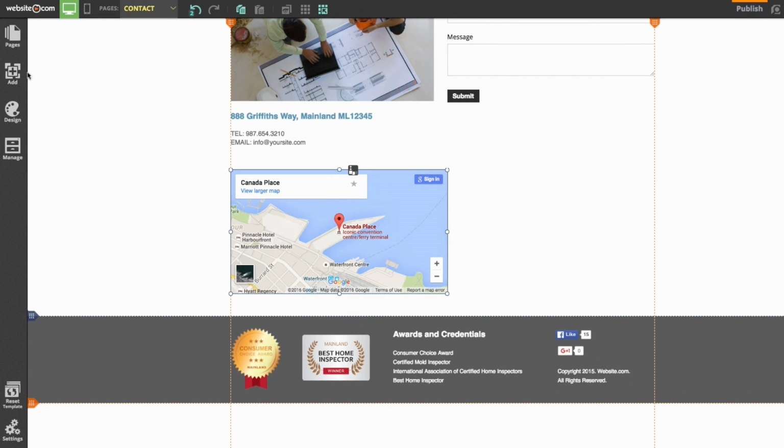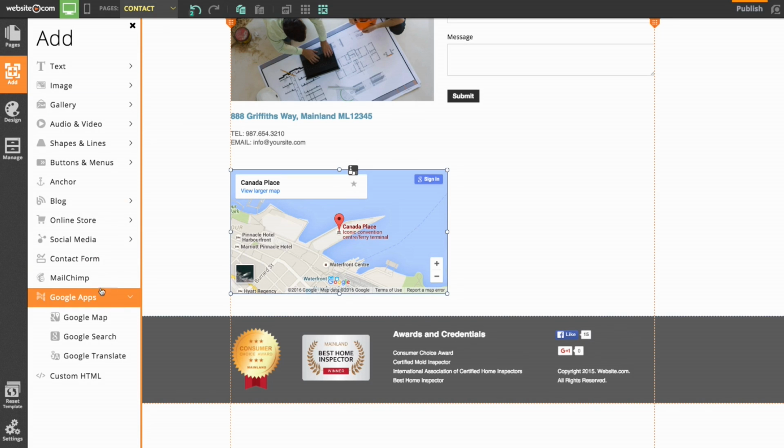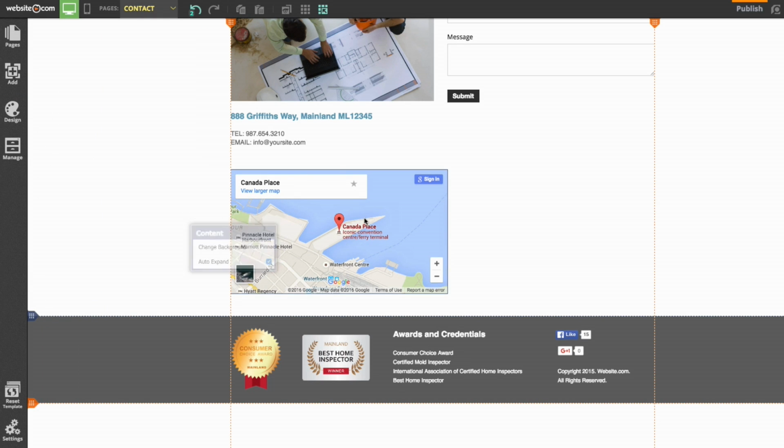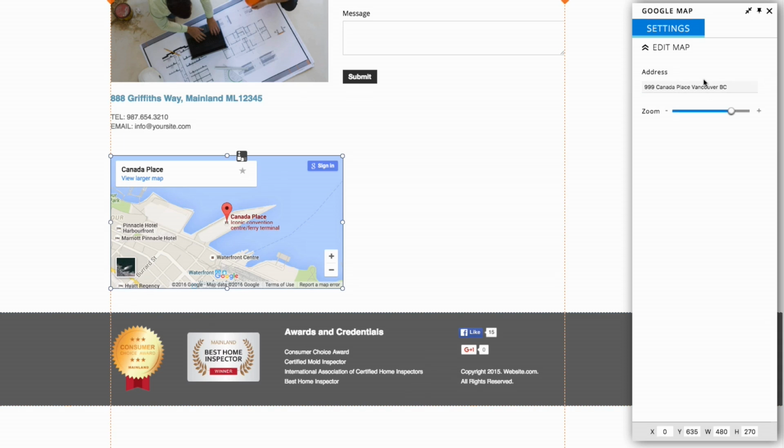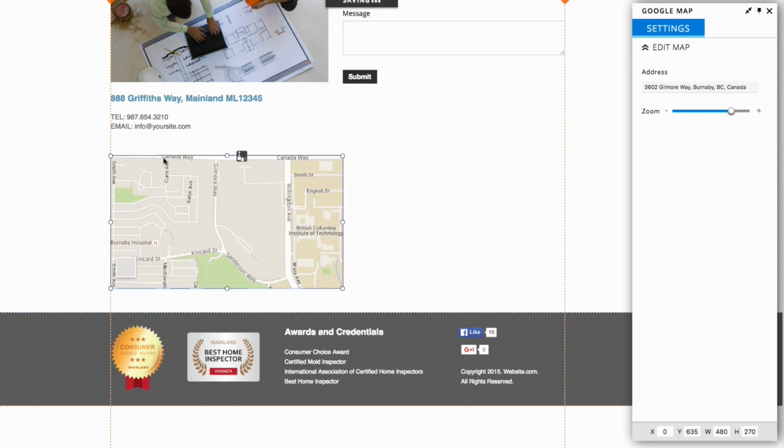We have a variety of apps that we can add to your website, such as a Google Map, Google Search, and Google Translate, and more. So what you can do is click on this and choose Settings, and that will open the panel box over here on the right side, and we can just change the address here. This will change what is displayed on the Google Maps app. So I'll put that there.